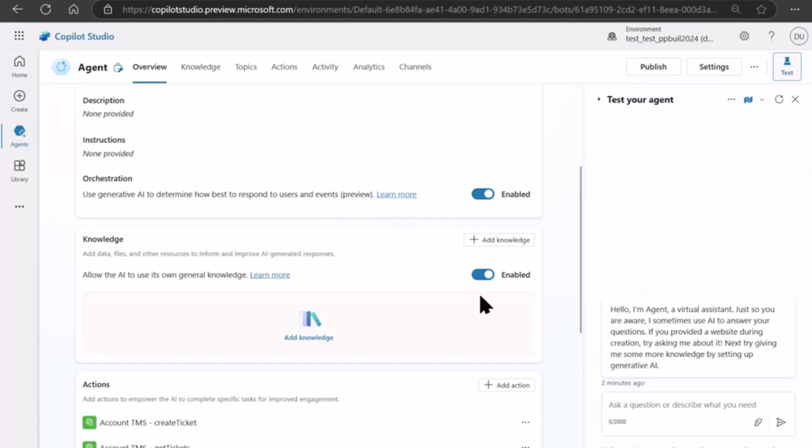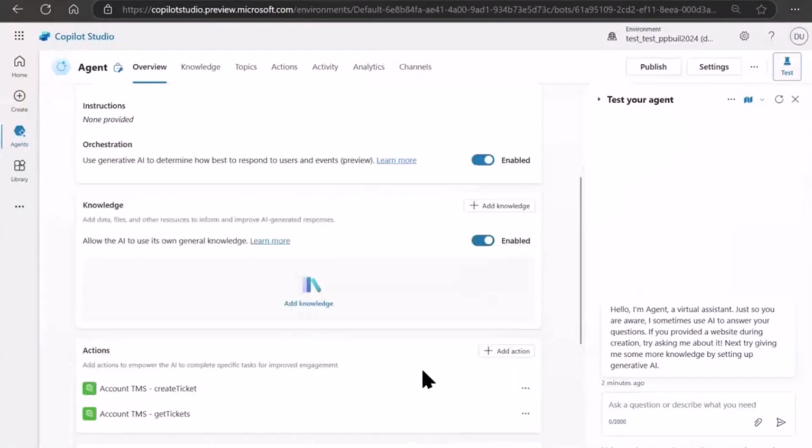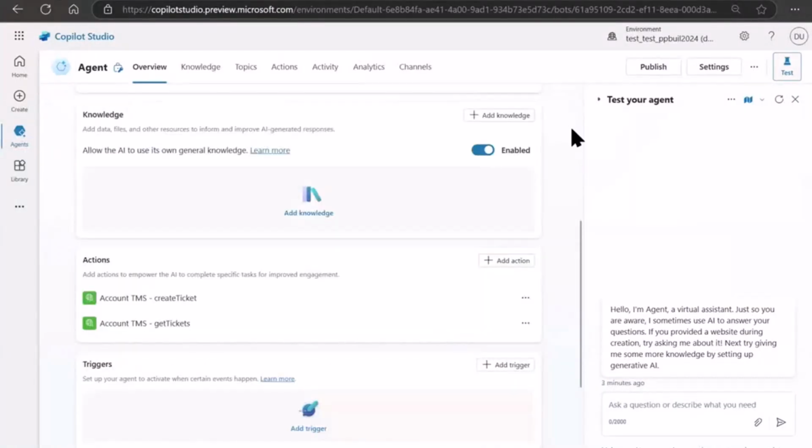Another thing you might want to turn on or off is allow AI to use its general knowledge. If you only want it to use the stuff in actions and knowledge, turn this off. It won't use any websites and any knowledge it has built in. If you are okay with it using additional sources of knowledge, you can keep that turned on. All right, MK, would you like to take over now and talk about the testing experience?